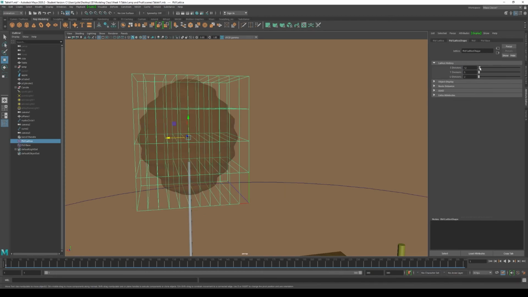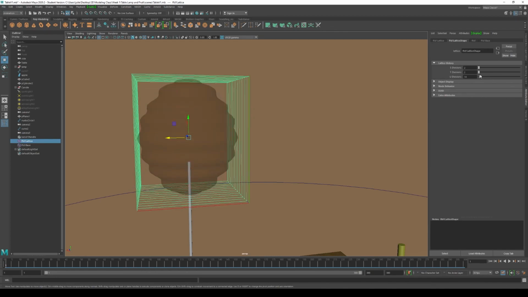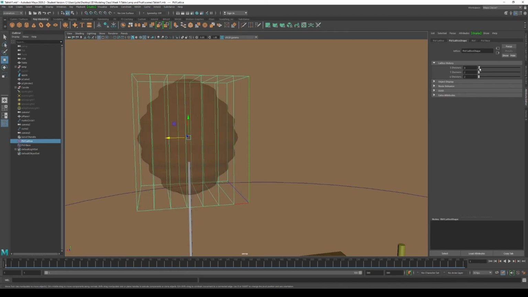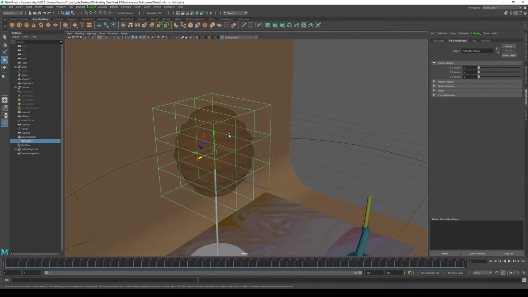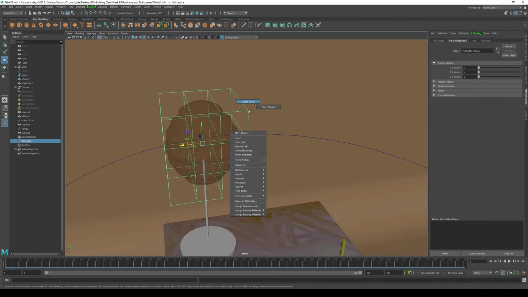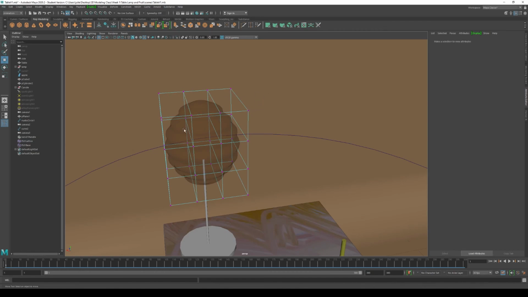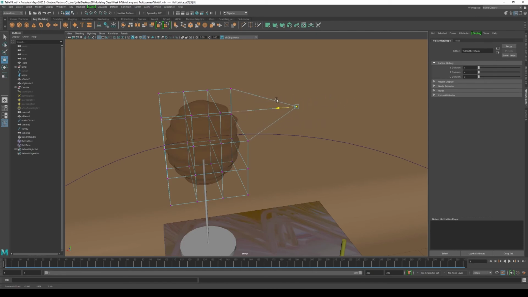We can assign the number of divisions along its axes. And again, you don't want to have too many, because the whole point of lattice is being able to control a complex geometry with few subdivisions. And it works in the same logic as polygons work. And what you can do is you can right-click and select the points. And if you edit these points, it'll edit the shape inside of the lattice.